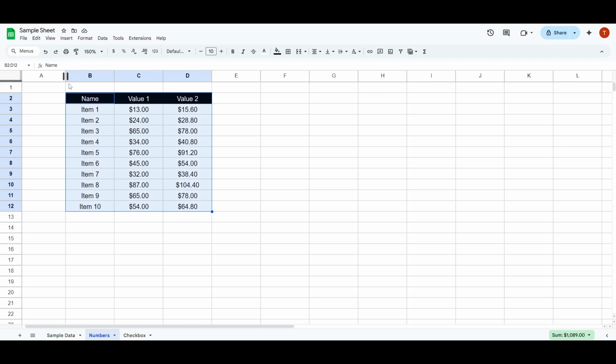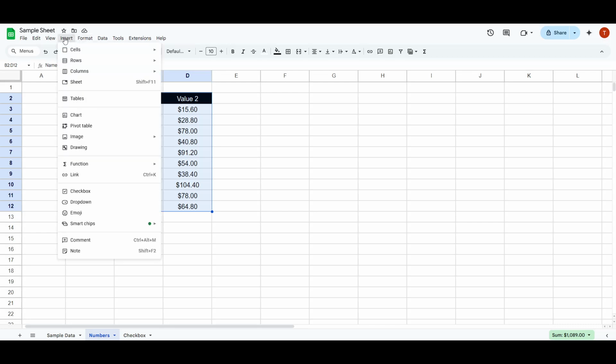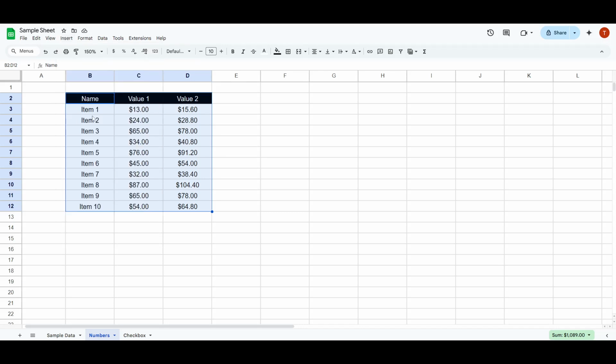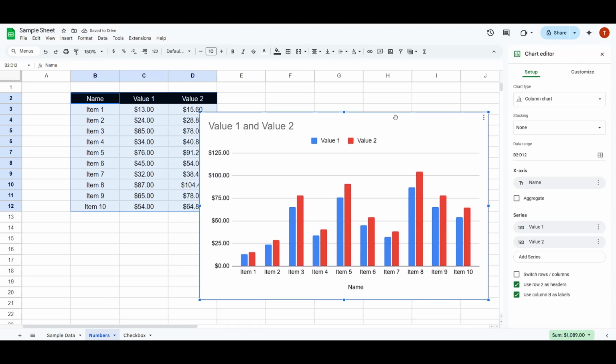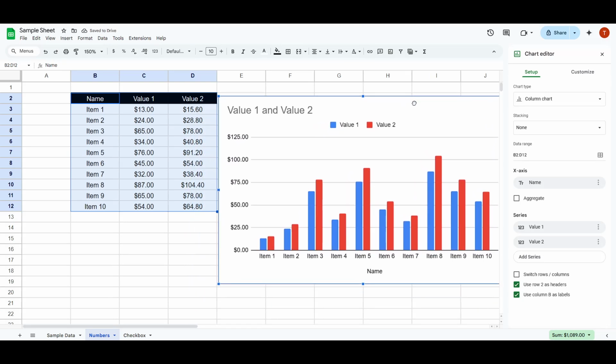With your data highlighted, head over to the menu at the top of the interface and locate the Insert tab. Clicking on this will reveal a drop-down menu. Here, you'll find the Chart option among several others. Select Chart, and Google Sheets will immediately generate a default chart based on your data.